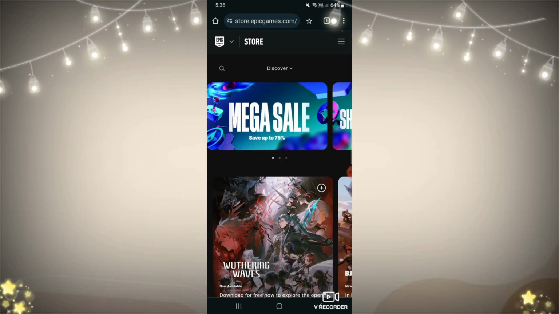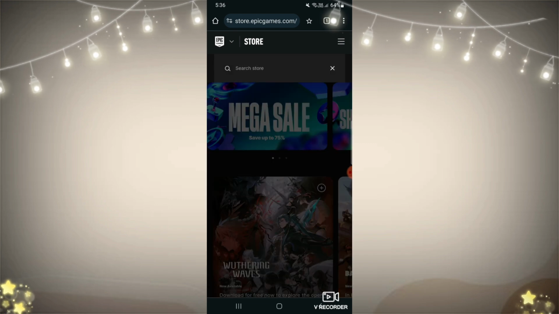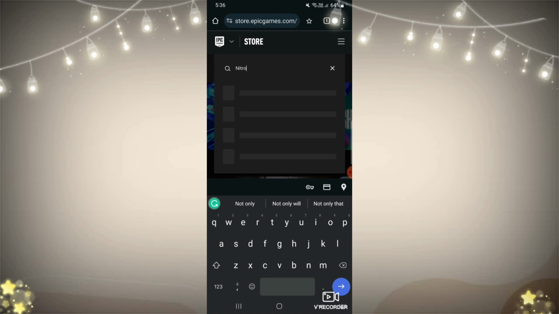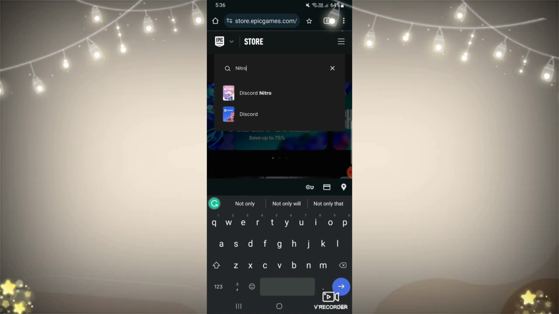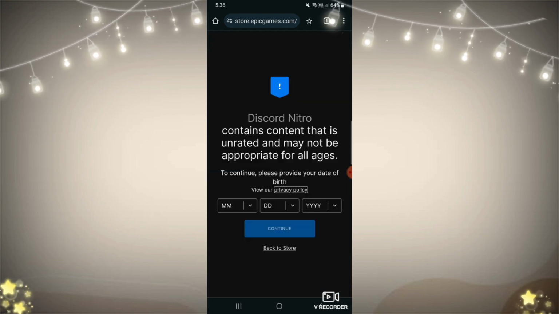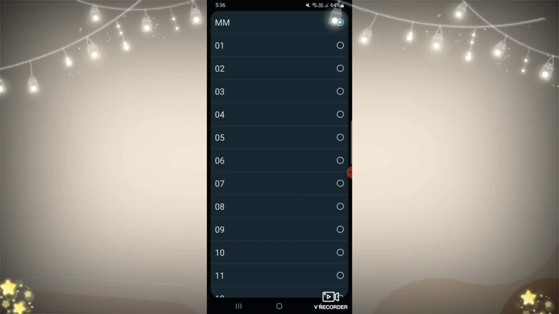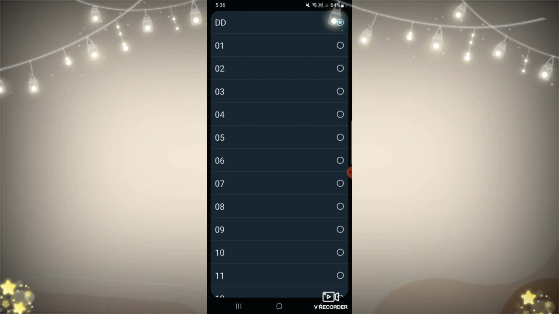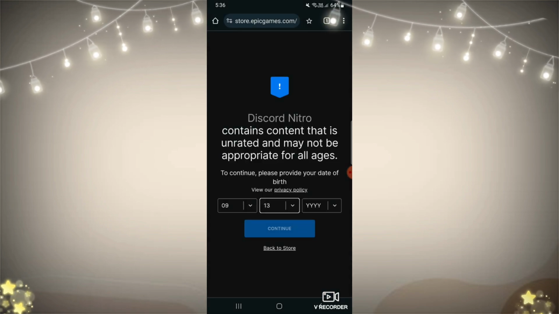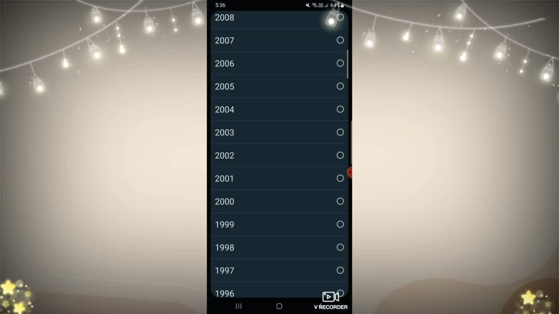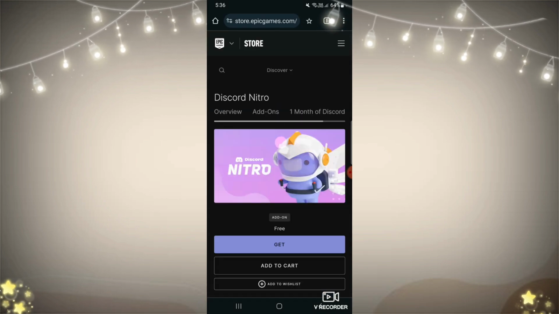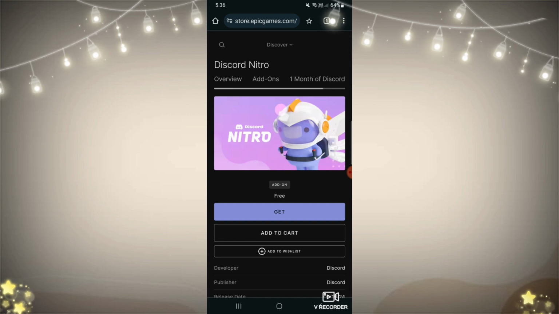First, open Epic Games Store on your phone and type in Nitro in the search bar. Now you'll be asked to enter your birth date. Make sure to enter 15 to 18 plus years old, years only. Let's say if you are too young, you wouldn't get the Nitro. I don't know the age limit for Epic Games, so it's best to stay safe. Now click Get button.